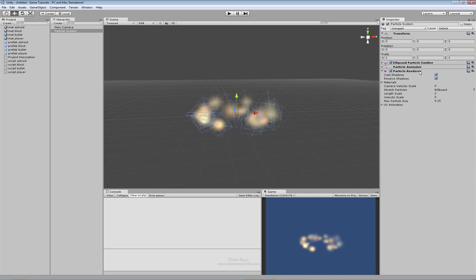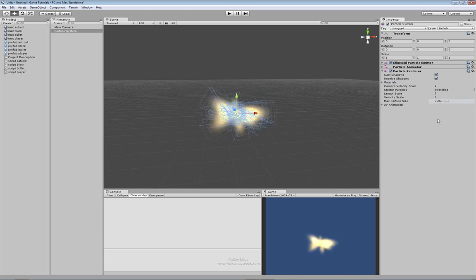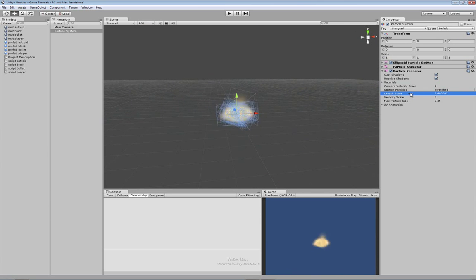The other option we have is our particle renderer. Inside of here, are we casting shadows, receiving shadows? If we are going to load a material, we can load our material right in here. We're using the default particle that comes with Unity. We're not going to be stretching these particles any because the puffy clouds work just fine. If we were to stretch them, we could turn them into a stretched billboard. And then we could actually stretch these out or pull those in.